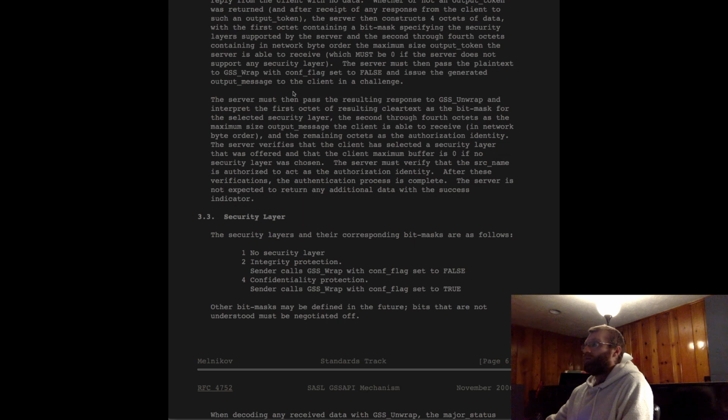The server must then pass the resulting response to GSS unwrap and interpret the first octet of resulting cleartext as the bit mask for the selected security layer, the second through 4th octets as the maximum size output message the client is able to receive in network byte order, and the remaining octets as the authorization identity. The server verifies that the client has selected a security layer that was offered and that the client maximum buffer is 0 if no security layer was chosen.